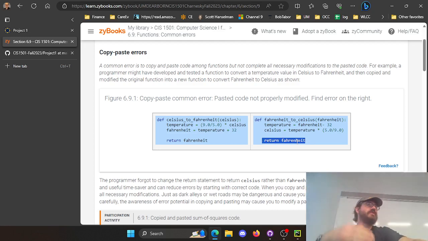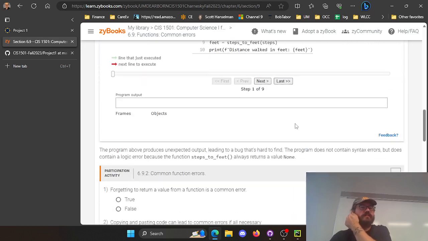This is perfectly legitimate code. It's working code, but it's wrong. There's a bug in it. Right? We just told it to do the wrong thing. So it's not going to work the way you expect because we screwed it up. So just be careful when you copy-paste things, because it happens to all of us. That's okay. That's why we want to run our code and make sure it works and it does what we expect it to do after we're done.